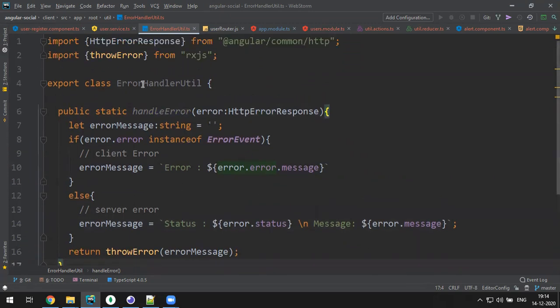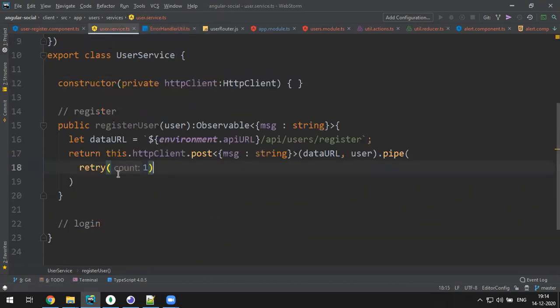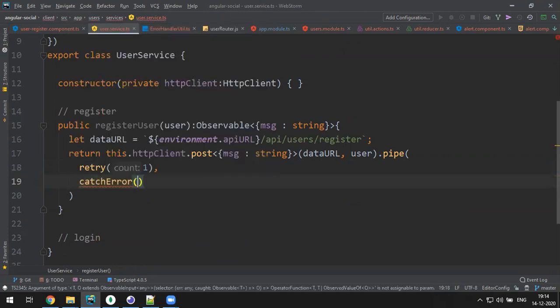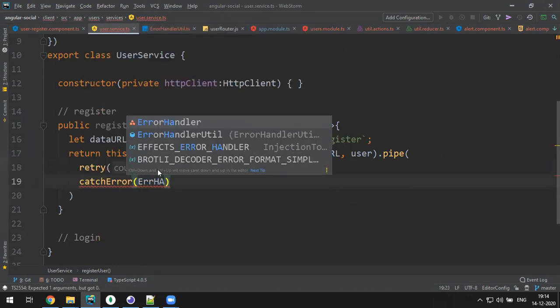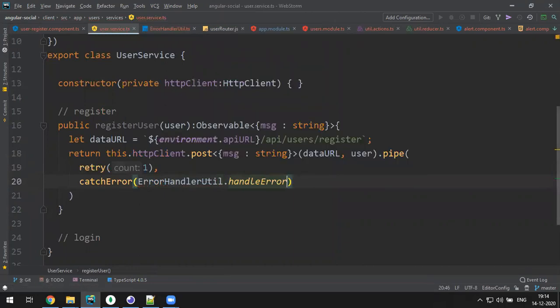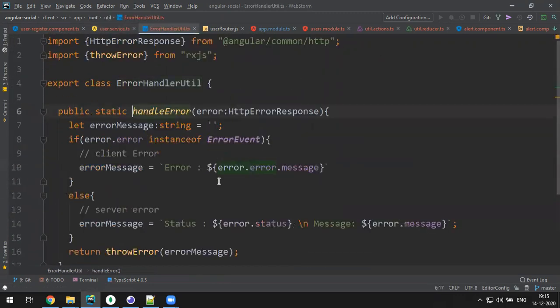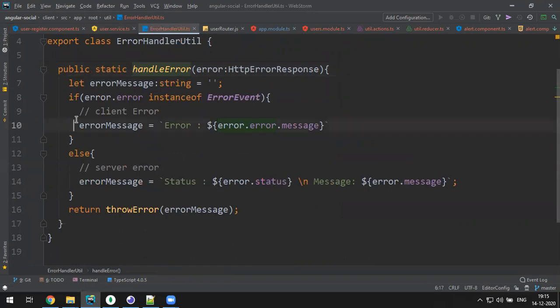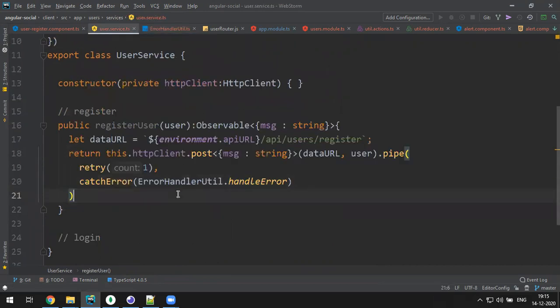So let's do one thing. Let me just use it everywhere I do in my service. I can directly say dot catch error of ErrorHandlerUtil dot handle error. That will take care of error handling. So don't write it everywhere. Just keep one set of code. And if you want to change something, you can change it, and it affects every other service also. Otherwise you're going to go to every service and modify. Okay, that's better. Okay, that's for registration.